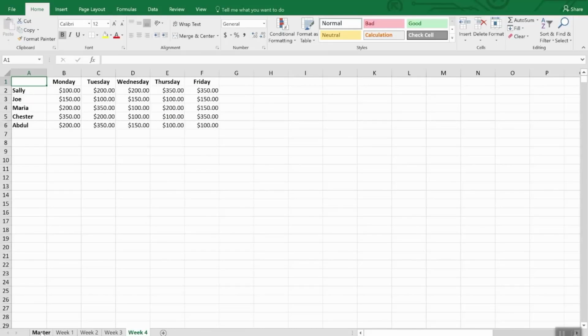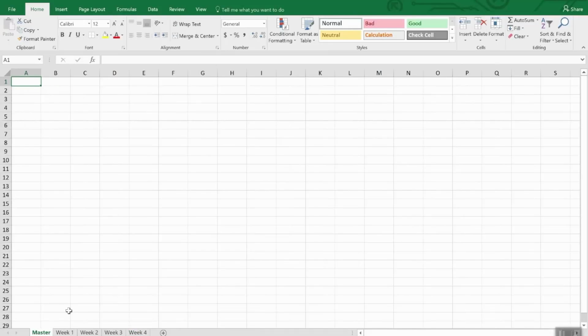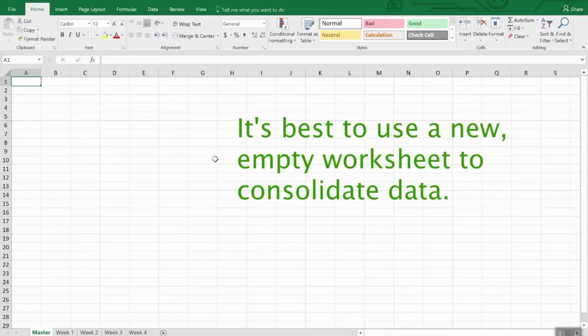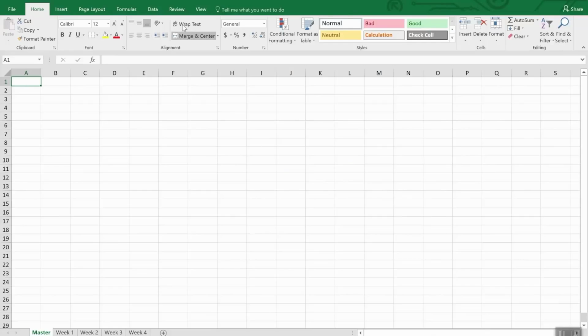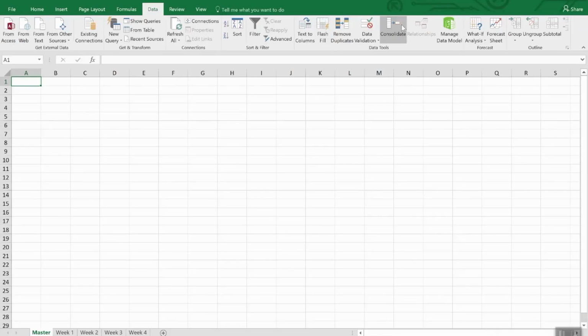Let's go to our master sheet. We want to click in the upper left-hand corner, and we want to use an area where the consolidated data has room to appear. So it's best to create a clean worksheet for this. If you're going to consolidate data on a worksheet with pre-existing data, make sure that you leave enough cells to the right and below the cell for the consolidated data to appear. Okay? So let's go to the Data tab, click Consolidate.